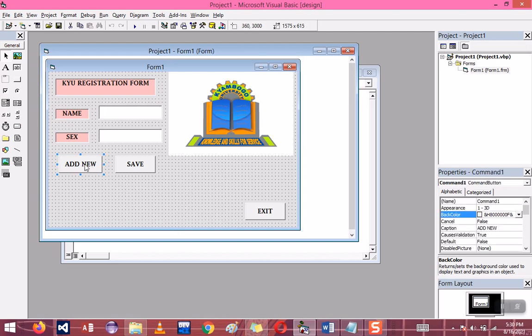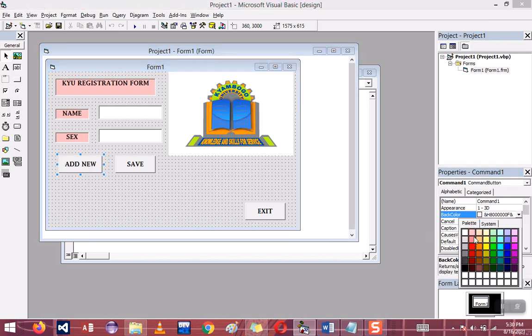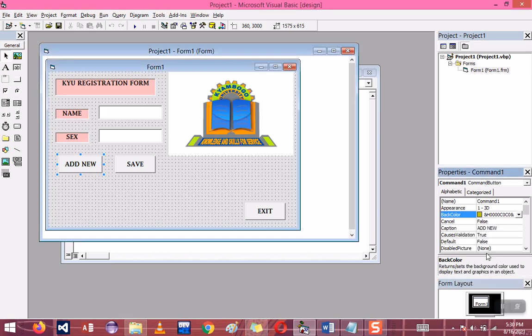The buttons are a bit different. What you're supposed to do is click on the button, go to the back color. I can select maybe this for my button. But then the color does not automatically show, as you see, so you have to look for style, and make it graphical. Click graphical. Then the button will change color.